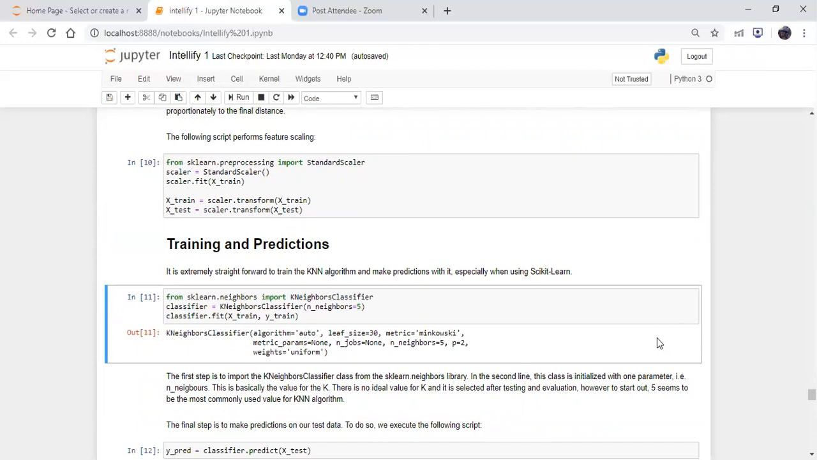So neighbor-based classification is a type of instance-based learning or non-generalizing learning. It does not attempt to construct a general internal model, but simply stores instances of the training data. Classification is computed from a simple majority vote of the nearest neighbors of each point. A query point is assigned the data class which has the most representatives within the nearest neighbors of the point, which is simply a case of voting.